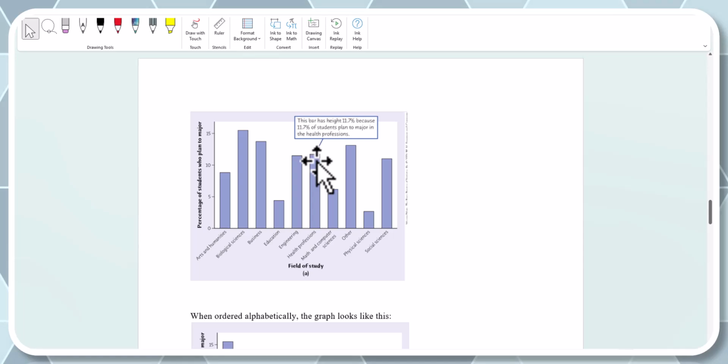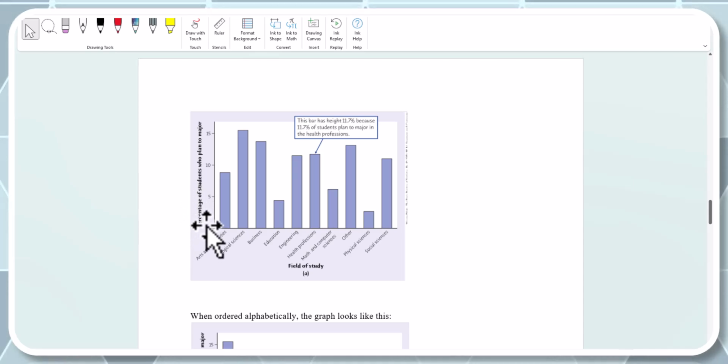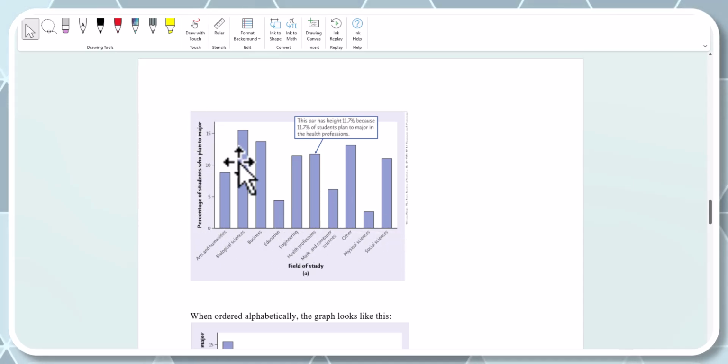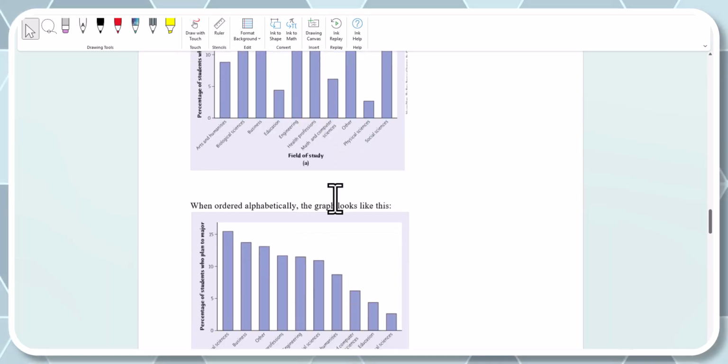So this is a better graph. This is actually in your book. So you can see the actual categories along the horizontal axis. So this bar here has a height of 11.7% because 11.7% of students plan to major in the health professions. If you look along the vertical axis, it has the percentages, categories along the horizontal axis. So this is how you read a bar graph.